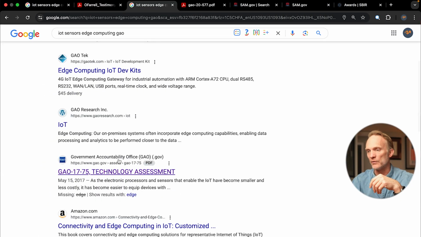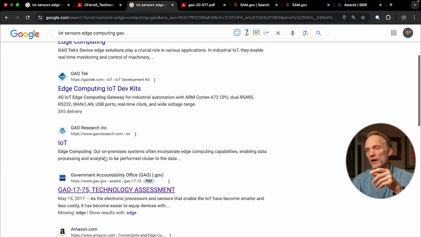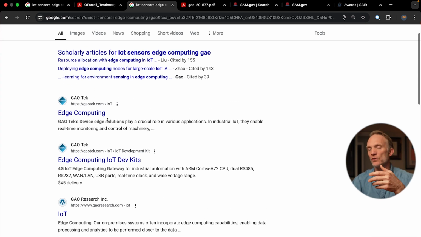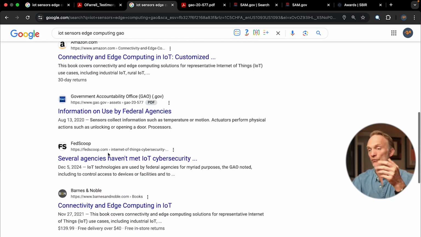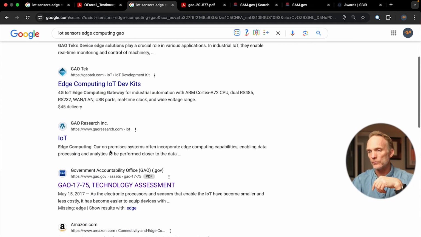This one says Government Accountability Office, that's from GAO, but it also has criticisms and reviews and analysis of those GAO reports. So we got these from GAO Tech, things from Amazon, other FedScoop. So these are going to be analyses of the report, which are also super helpful because they show interest from industry in solving that problem. So let's go open up this first report right here.